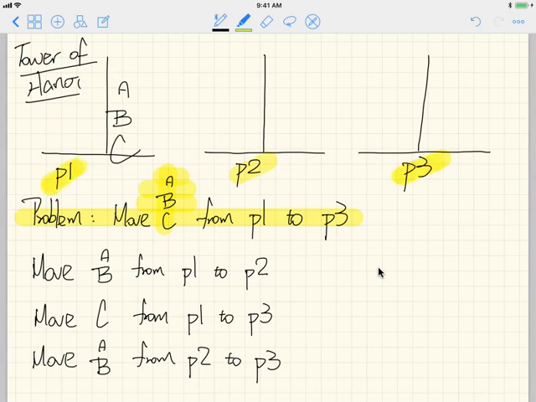So what this really says implicitly is we're going to use pack 2 as the intermediate pack to help, right? So that's something very important. Let me repeat it again. The problem is we want to move A, B, and C, the entire tower of size 3, from pack number 1 to pack number 3. And you should realize whatever pack that's not mentioned here is the intermediate one, okay, intermediate.